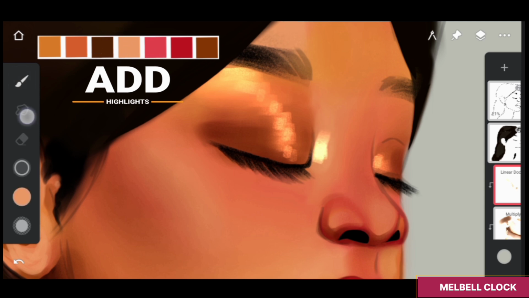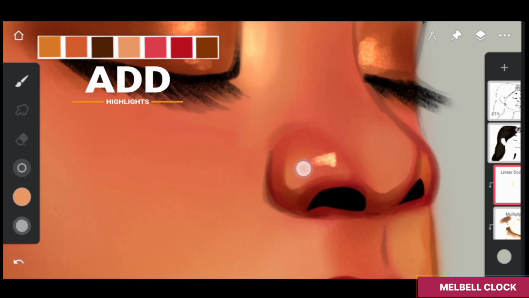Next, apply highlight to the inner corner of the eye. Blend it to create a soft effect. Again, add another stroke to get a good result. Moving on, we will add highlight to the nose. This will help define the nasal contours while also mimicking the way light naturally interacts with the nose.